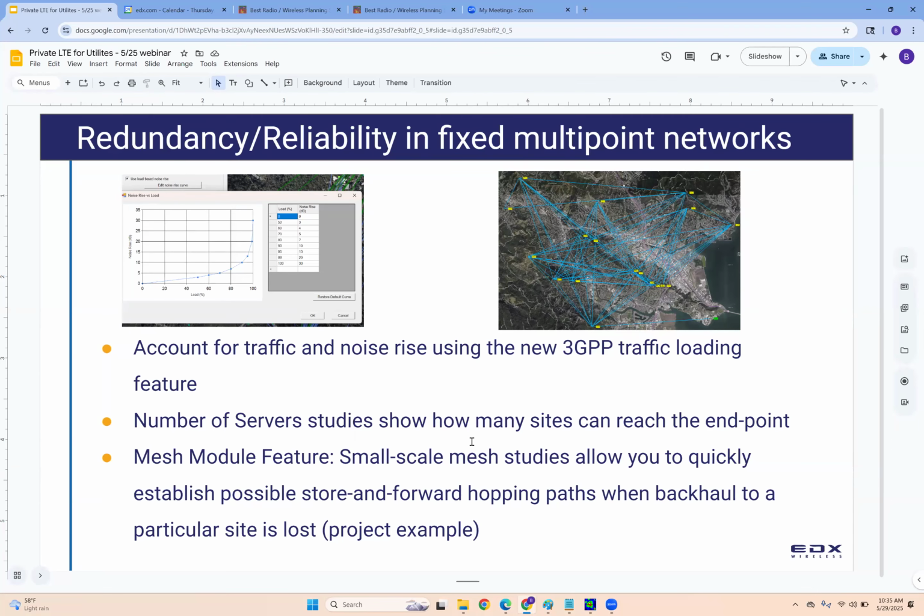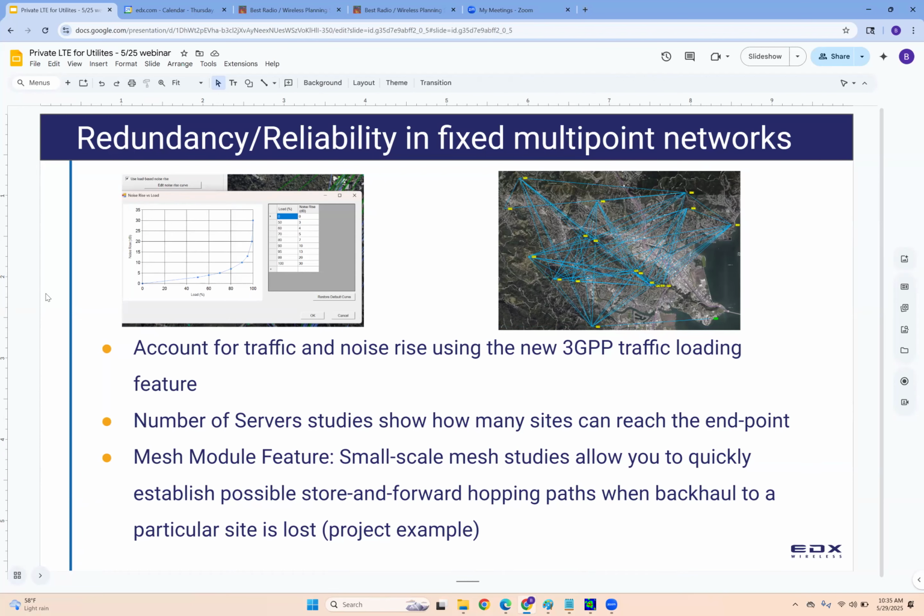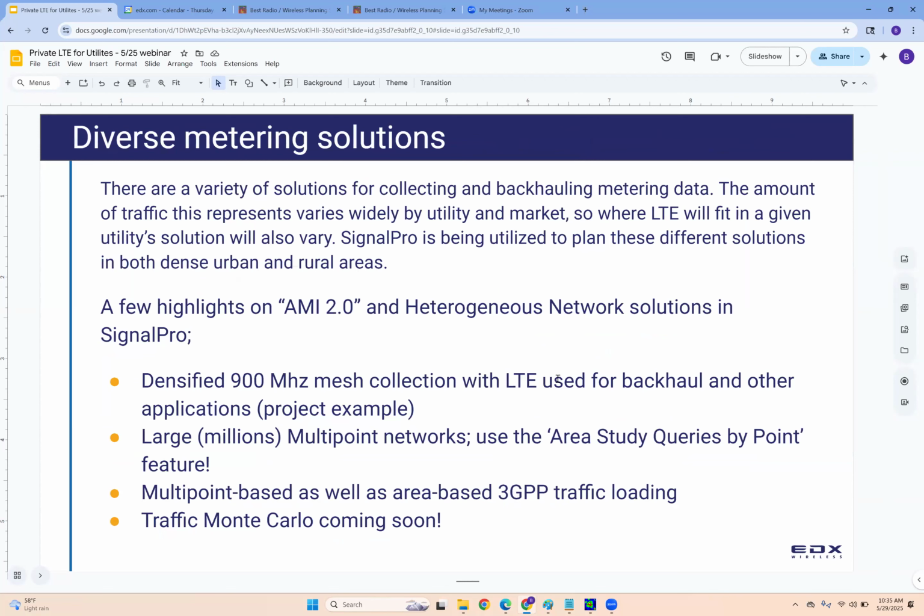I will jump and look at one other mesh feature before the end here, but let's talk about metering and where LTE fits into the communications portfolio in regards to metering for a lot of utilities.